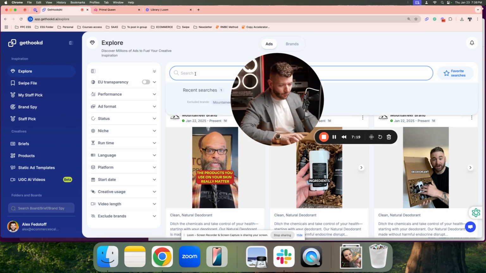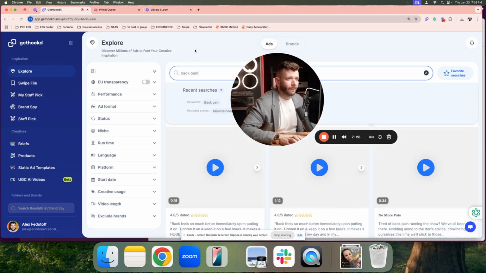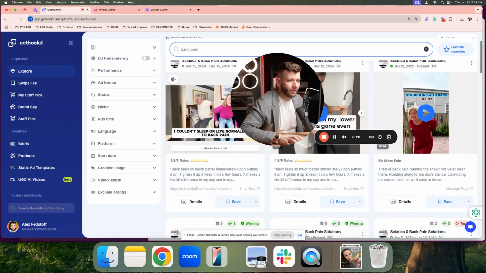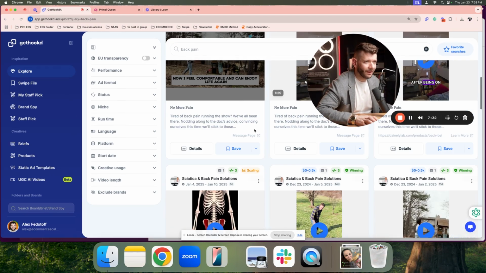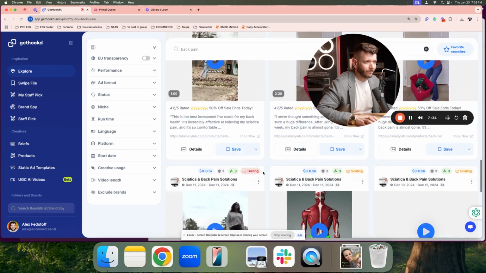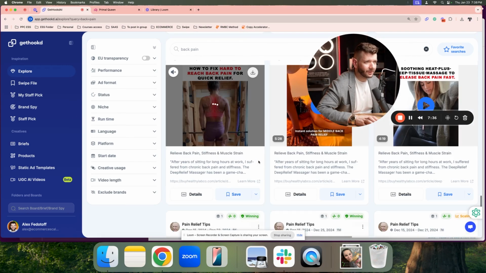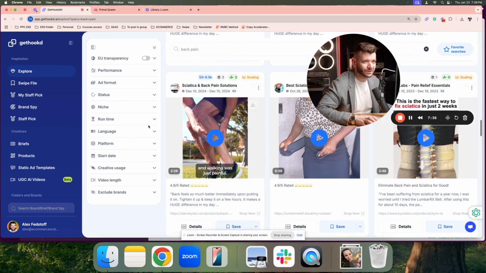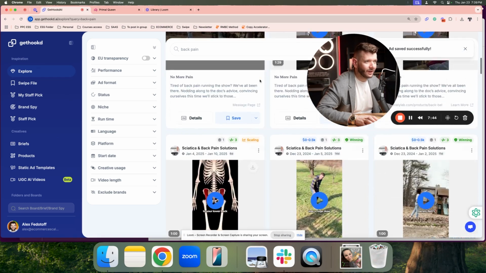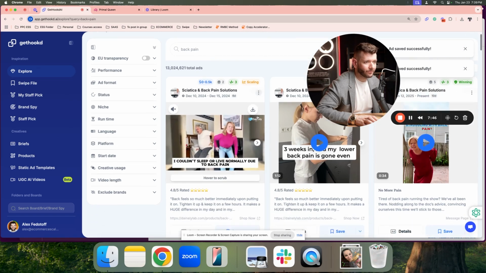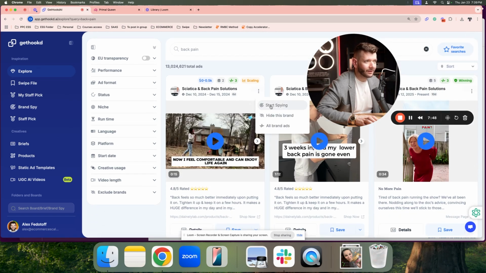Let's say you search for back pain. Boom. All right. So now I have some ads here. Clearly I have some good selection of ads. And so now I can save these ads. I can also see how many active ads this brand has, and I can start spying.